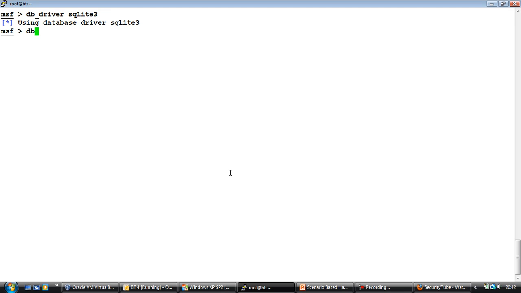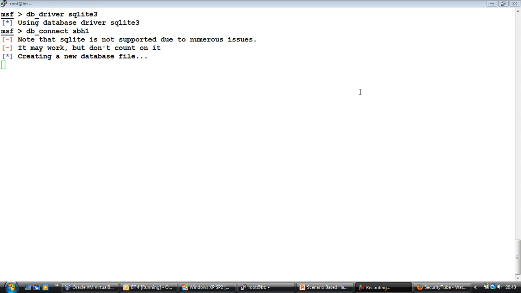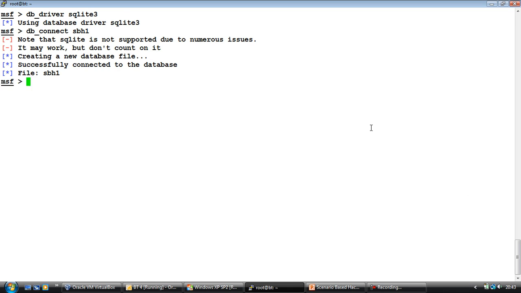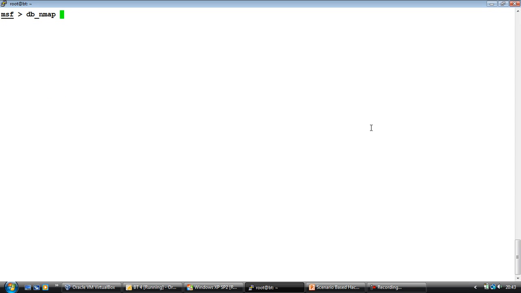Let's call it SBH1. Now that we are connected to the database, let's run db_nmap. And what we will do is we'll do service fingerprinting as well as OS fingerprinting, and we'll actually look at all the ports. Let's give it the victim IP address, which is 1.3, and let's allow it to run. So this may take a while. I'll just pause the recording till the output comes out.